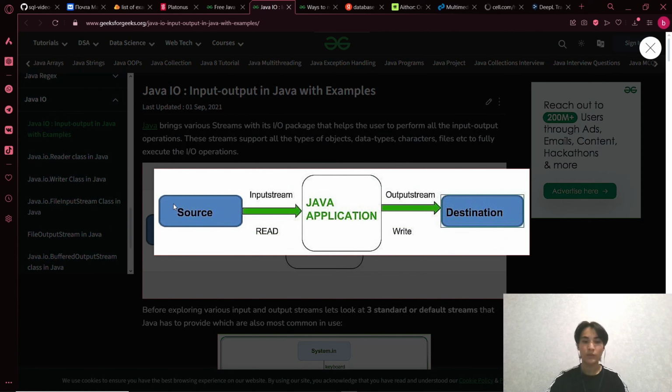So we have a source, and we read it with an input stream into the Java application, and write it with an output stream to a destination. That means that we input something and see something.